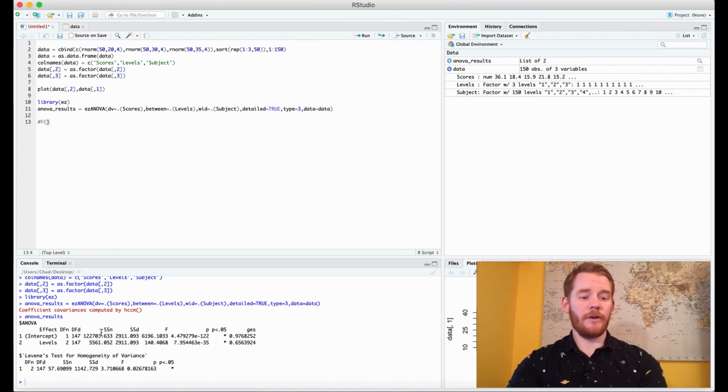So F, we want our 2, 147 from here, equals our F value of 140.41. P is really small here, so we can just put it is less than 0.0001. And then generalized eta squared, usually use the eta symbol, but I'll just put GES equals 0.66 here. And there you go. There's our results.